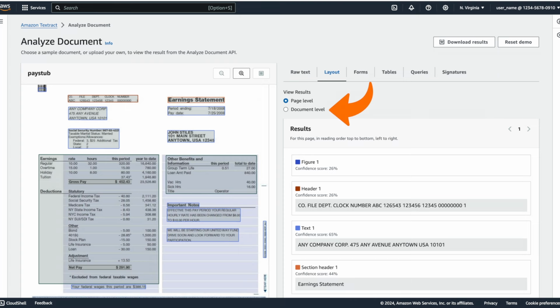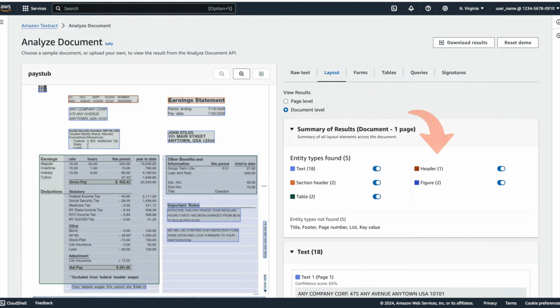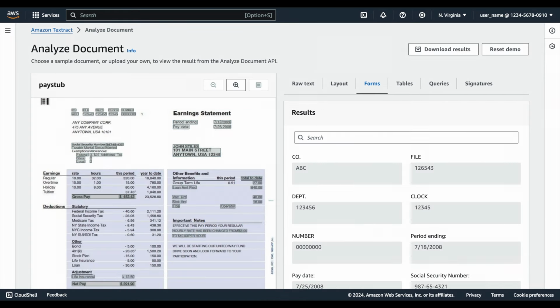Let's check out the document-level summary. You can see that Textract found 2 figures, 2 section headers, and 2 tables. Let's check out the Forms tab. The Forms tab shows individual form elements. As you can see, Textract detected pay date as the key, and 25th of July 2008 as the value.